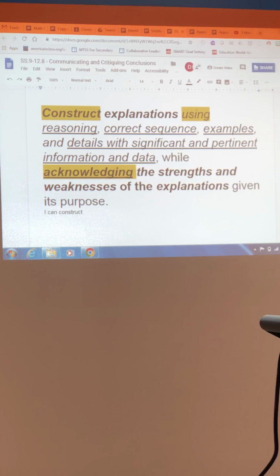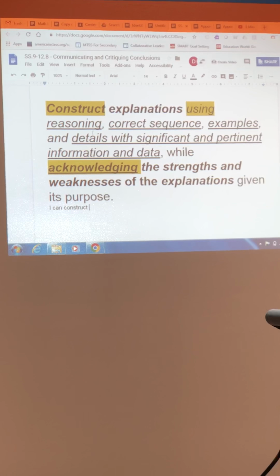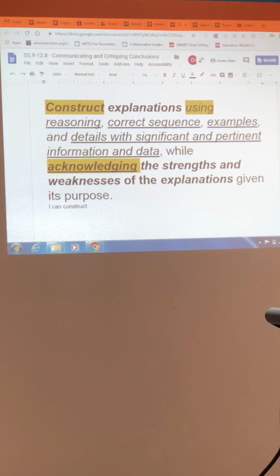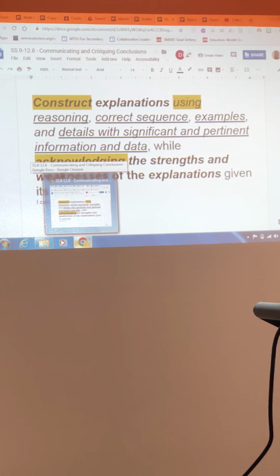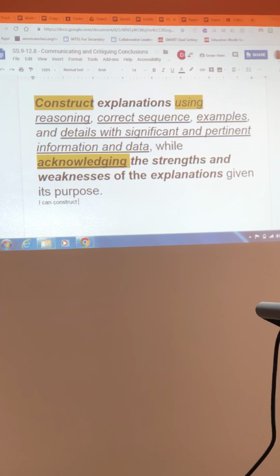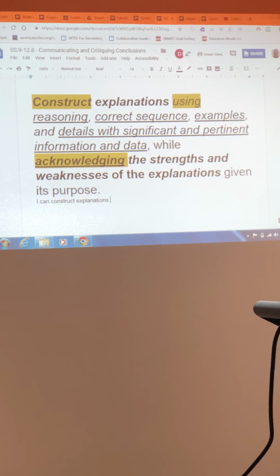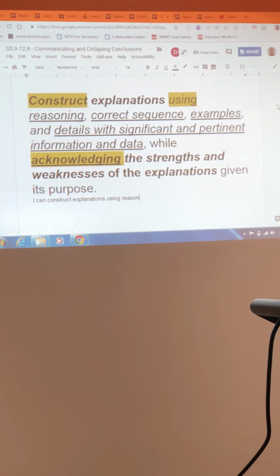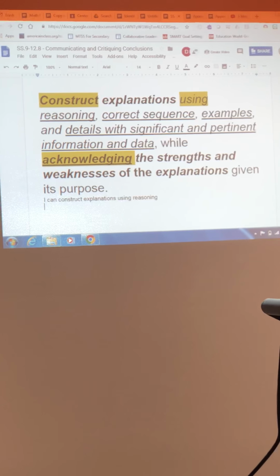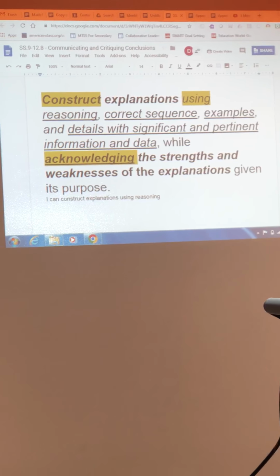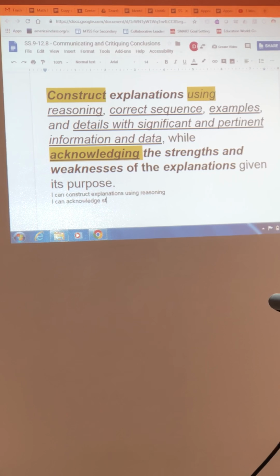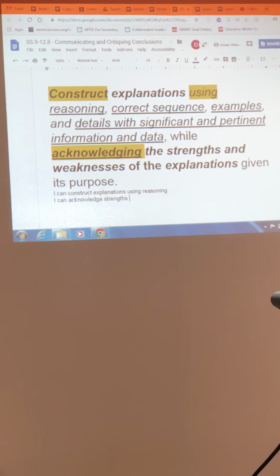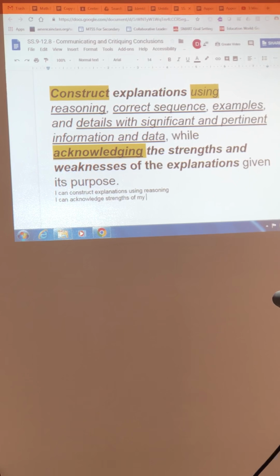explanations using reasoning. Here's a concept. Construct explanations, or explanations, was one of the concepts I believe we had identified. I can construct explanations using reasoning. So that's one that I would do. Find another verb. I can acknowledge strengths of my explanation.